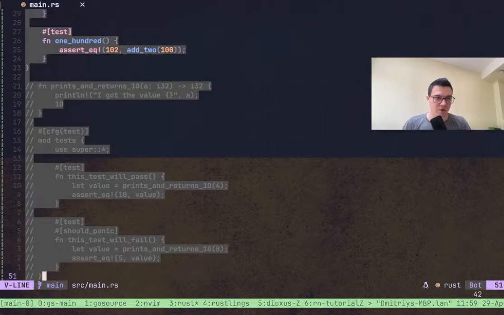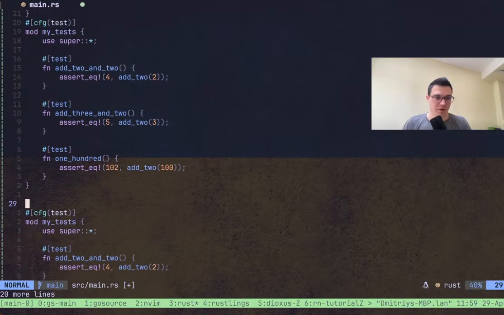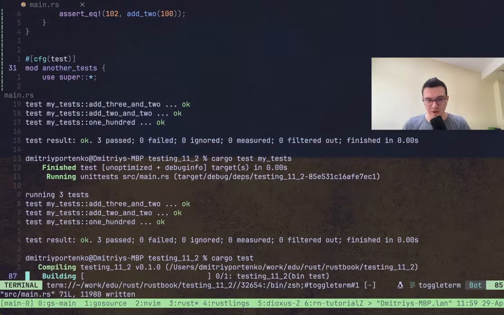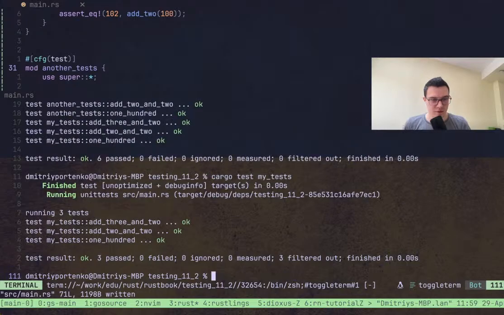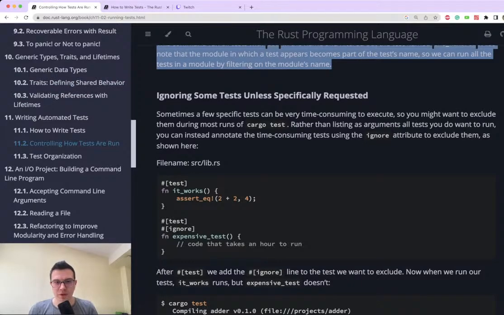And if we just copy paste the test but name another test, so if we run cargo test, we have running 6 tests, and if we try again with my tests, you see duplicated 3 from another module filtered out by module name. Yeah, that's cool.